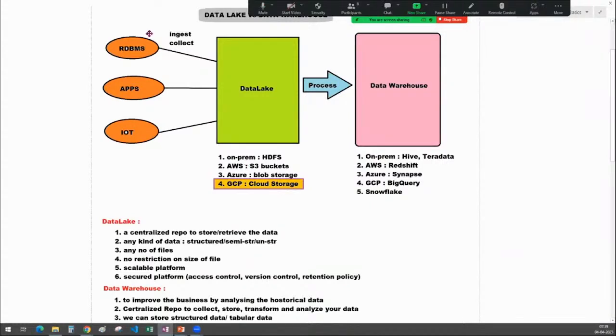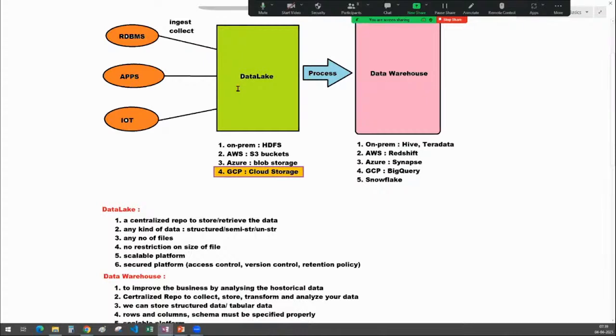Okay, so usually you get data from multiple data sources. So the data lake should be able to store any amount of data that is coming from multiple data sources, and it should not restrict any data format. It should allow any data format to be stored, any amount of data to be stored, and it should be a scalable platform and also a secured platform. Okay, so that is what a data lake is.